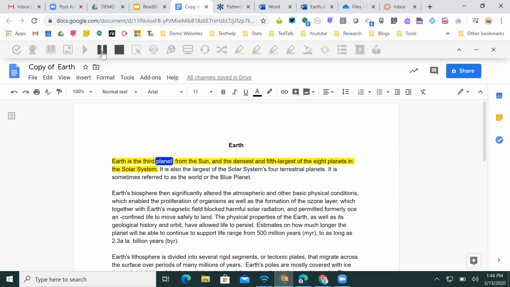Earth is the third planet from the sun and the densest and fifth largest of the 8 planets in the sun.